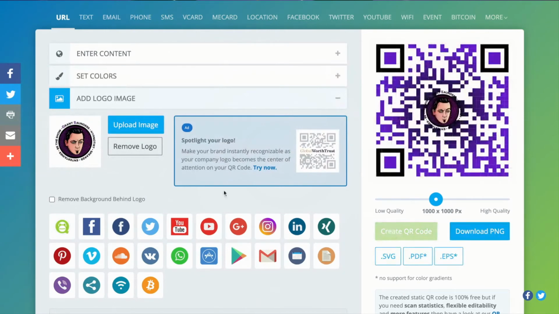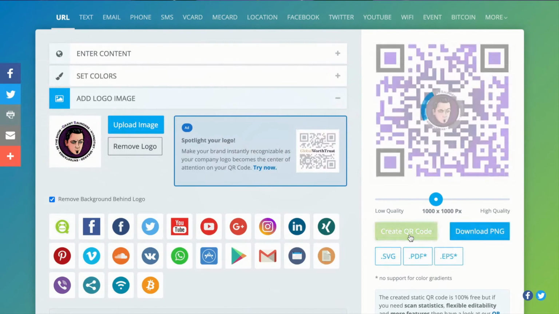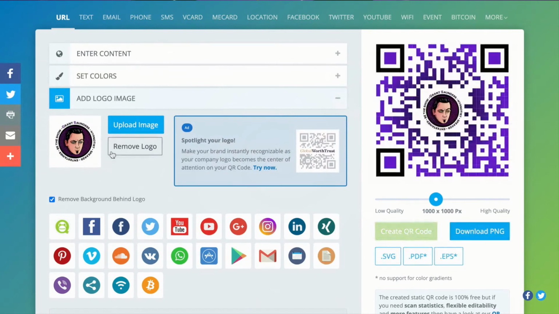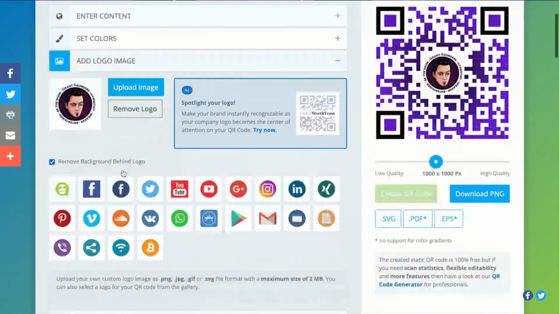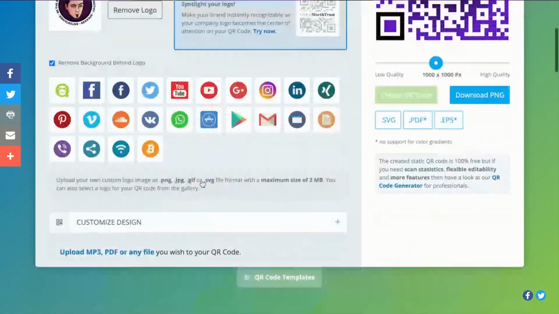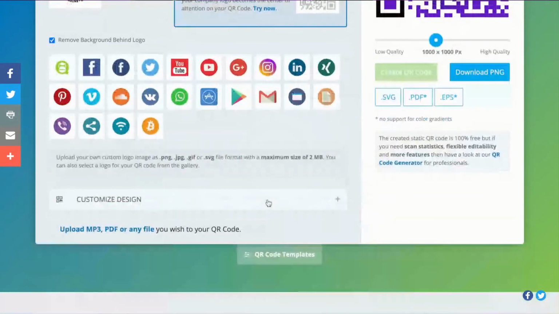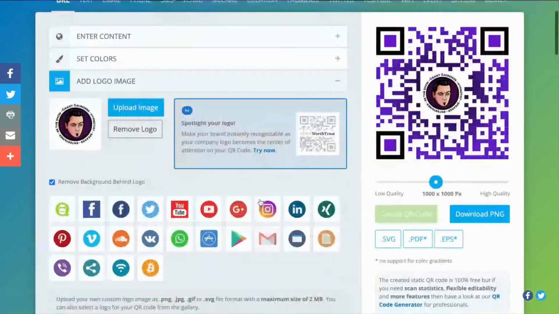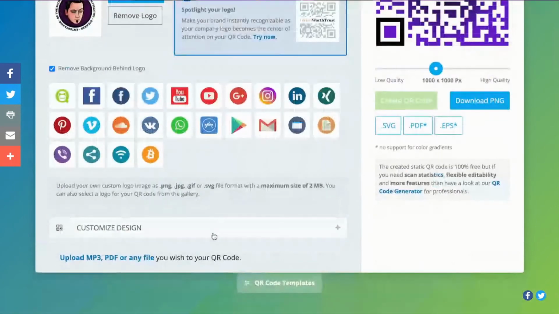There we go, that's with the logo in the centre of the QR code, and as you see, it looks a little bit messy. You really want your logo to stand out, so if you remove the background behind the logo, it just pops it out like that, so it becomes more contrast so you can see it more. And you can go through some preset logos here for Facebook, YouTube, etc. But let's really go down and customize this even more now.